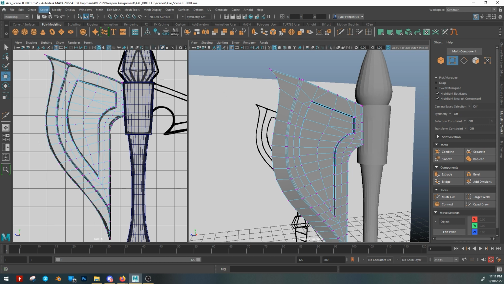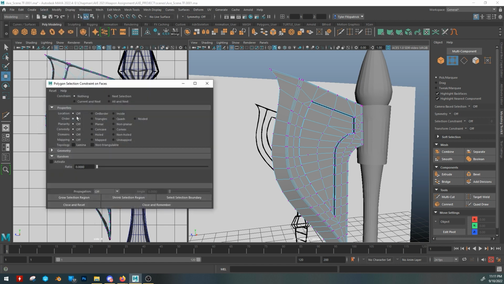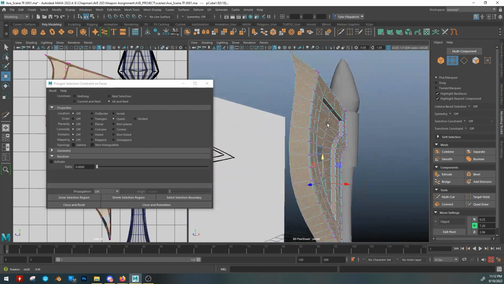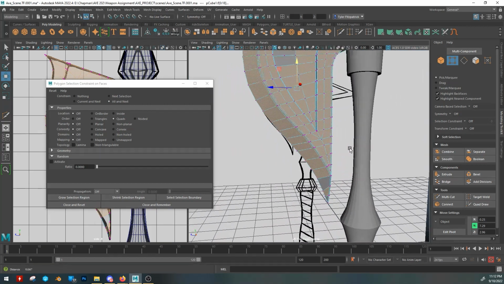So to look for n-gons or triangles or anything like that in your geometry, you can go ahead and go to Select, and then Use Constraints. What Use Constraints is, is a tool to constrain what you can select at any given time. So while we're in face mode, we can select triangles, quads, or n-sides, which is n-gons. I'm going to start with quads. I'm going to hit All in Next, which allows me to select everything that is a quad, and anything that is an n-gon or a triangle is not selected.